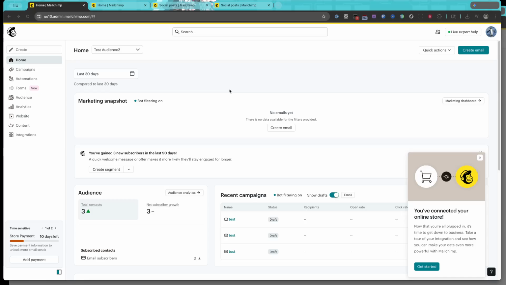Let's get started. First things first, you'll want to log into your Mailchimp account. Once you're in, you'll be greeted by the main dashboard, which is essentially your home base for all things Mailchimp. From here, you can manage your campaigns, track analytics, and of course, create content. It's a user-friendly spot to kick off any marketing project.